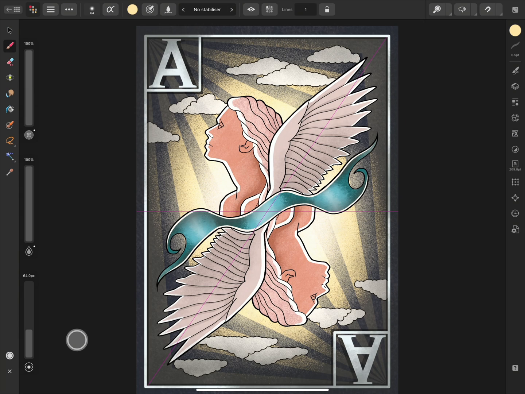On the context toolbar, we have the option to enable symmetry. By tapping this, a line of symmetry will appear on the document view. We can hold the center node to move it around, or we can hold the line of symmetry and drag it to change the rotation. Holding Shift on the command controller will lock rotation to 15 degree increments. I'm going to line it up with my pink guideline.